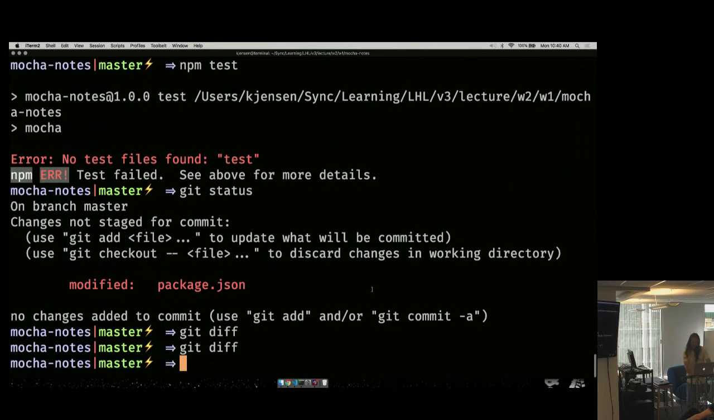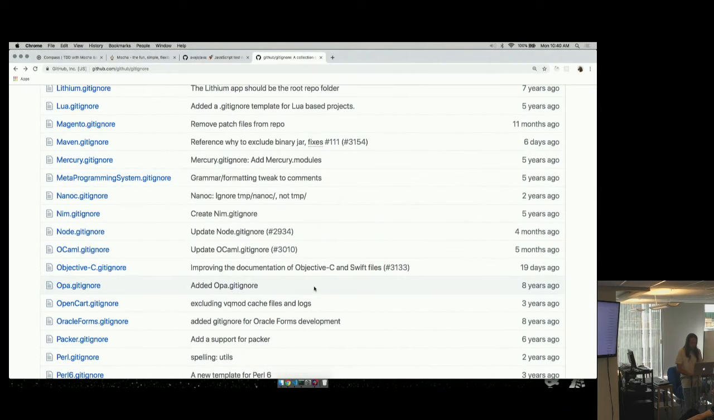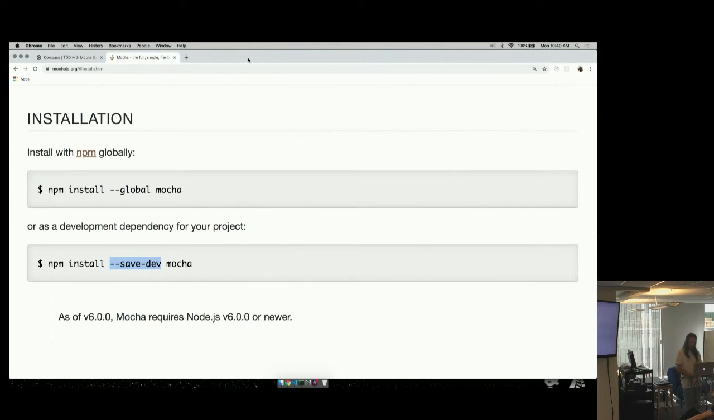Okay. Where are we at now? 10:40. Should we try and run our first test? Okay. I didn't install Chai, but I don't need it yet, so maybe I'll wait until I need it to install it.